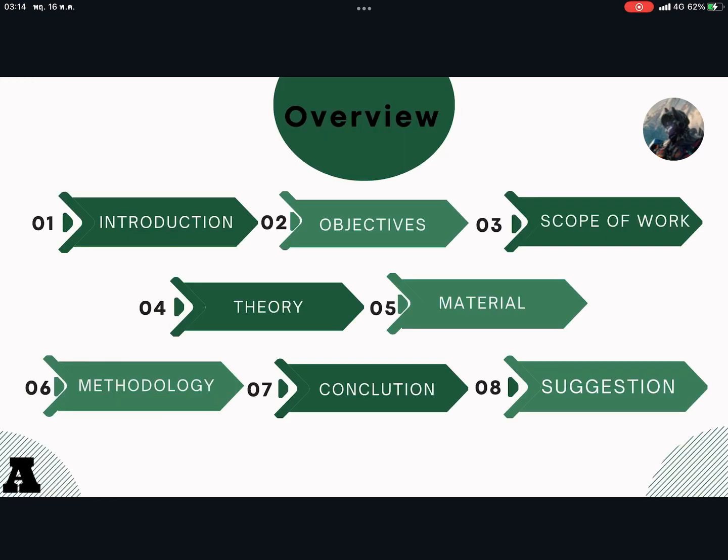For the overview, we start off with the introduction, followed by the objective, and then mention the scope of work, followed by theory, including the material, then the methodology, and end with the conclusion and suggestion.